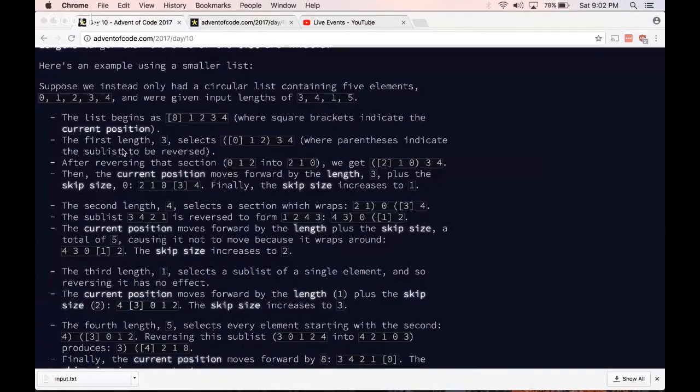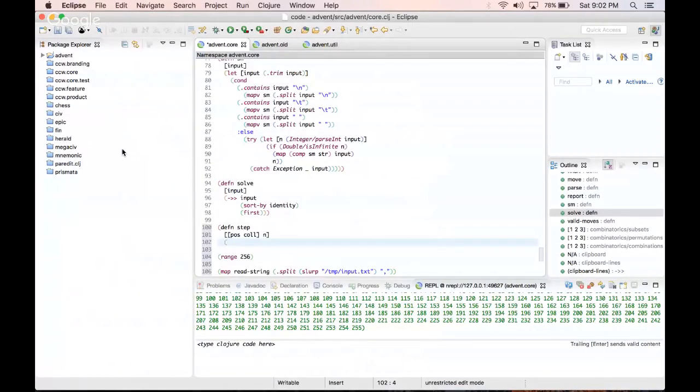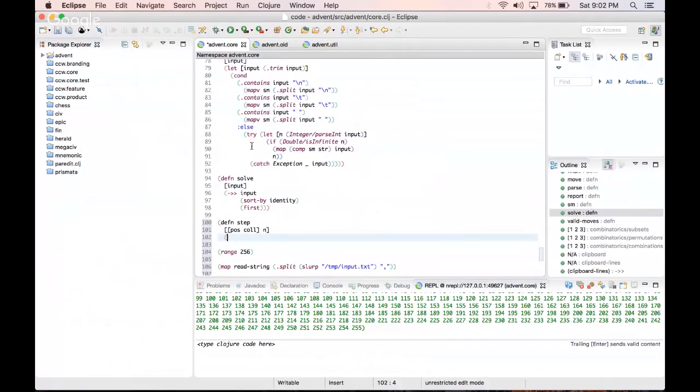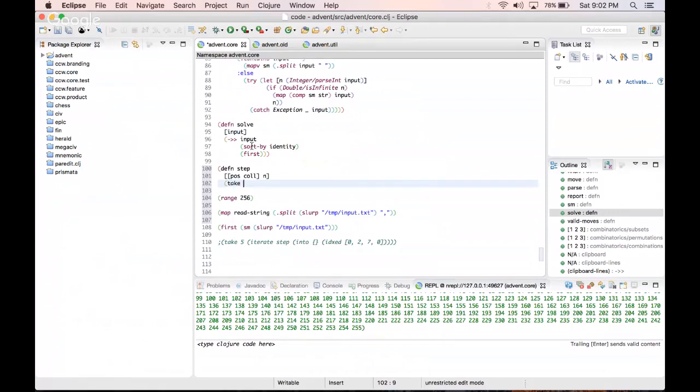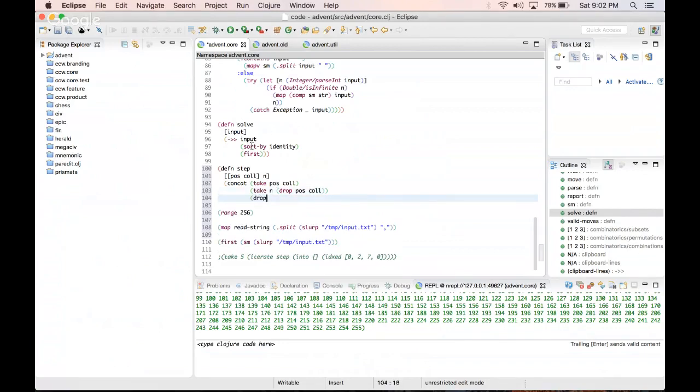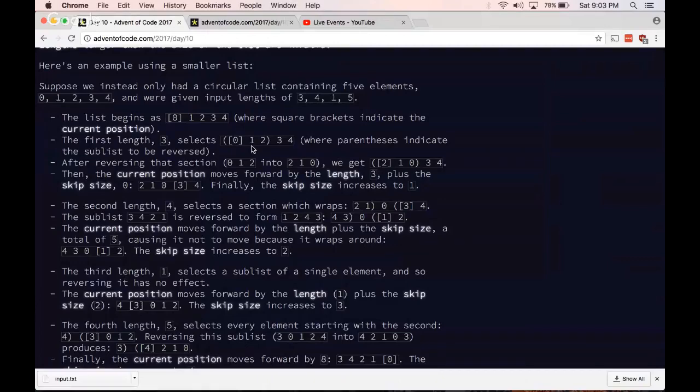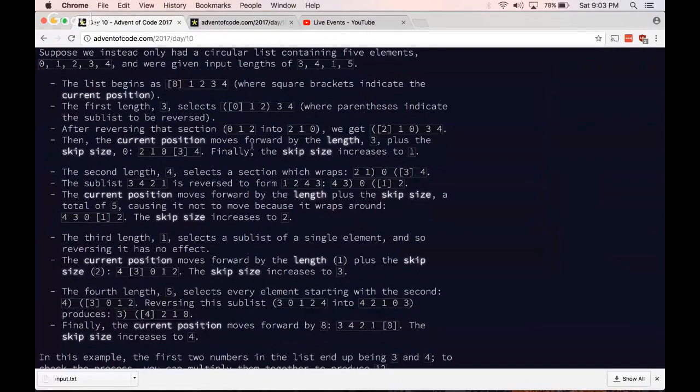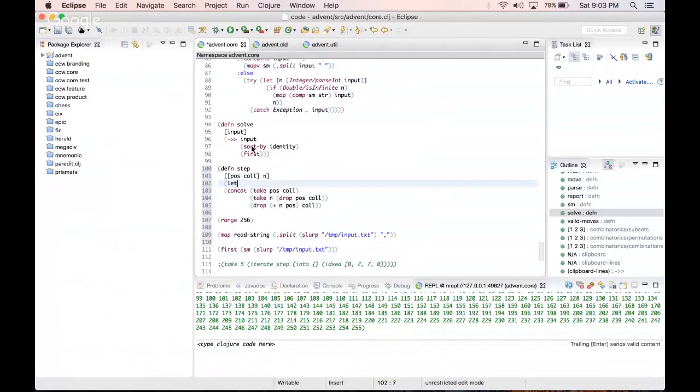This begins like this. Okay, so the thing that we're reading in, this n, is a length. All right, so it selects the first three things. Then the modification is going to be something like, if we have a collection, how do we take n from it based on pos? Something like take pos. So we want to do a concat of take pos here, then take n from drop pos of coll, and then a drop of n plus pos of coll, like that. Okay, parens indicate. All right, and after reversing that, we get that. Then the current position moves forward by the length.